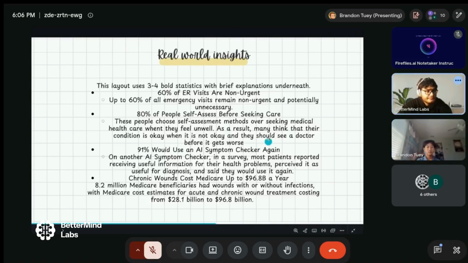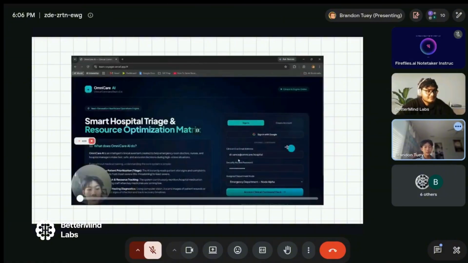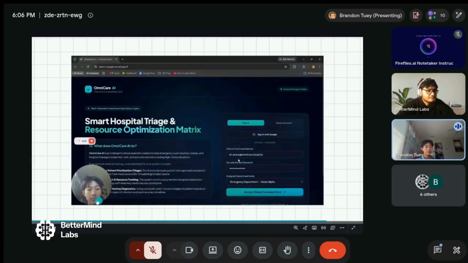Okay. So here's the solution. This is a picture of the start page of OmniCare AI. It basically gives a summary and it gives you the login. So without further ado, we can get into the demonstration. I have the video right here, but I'll do it live.